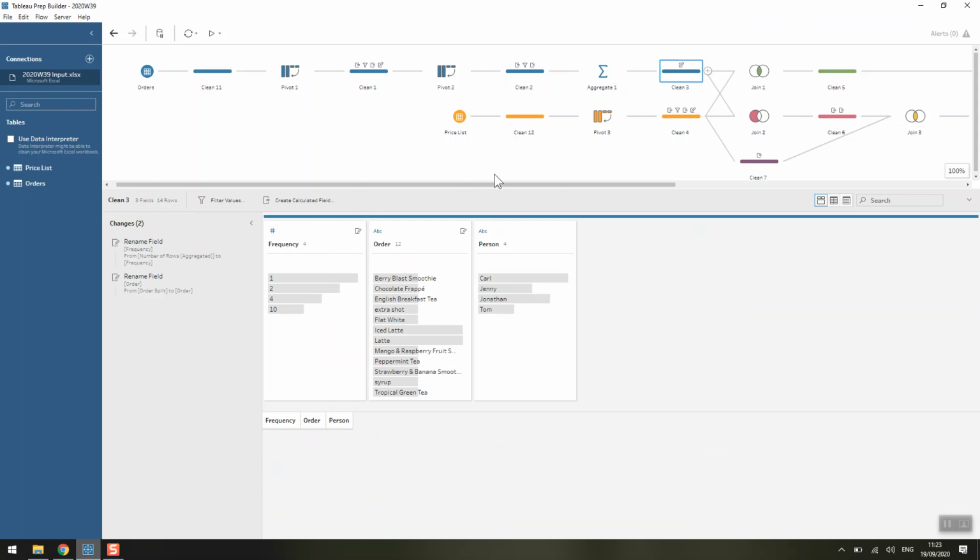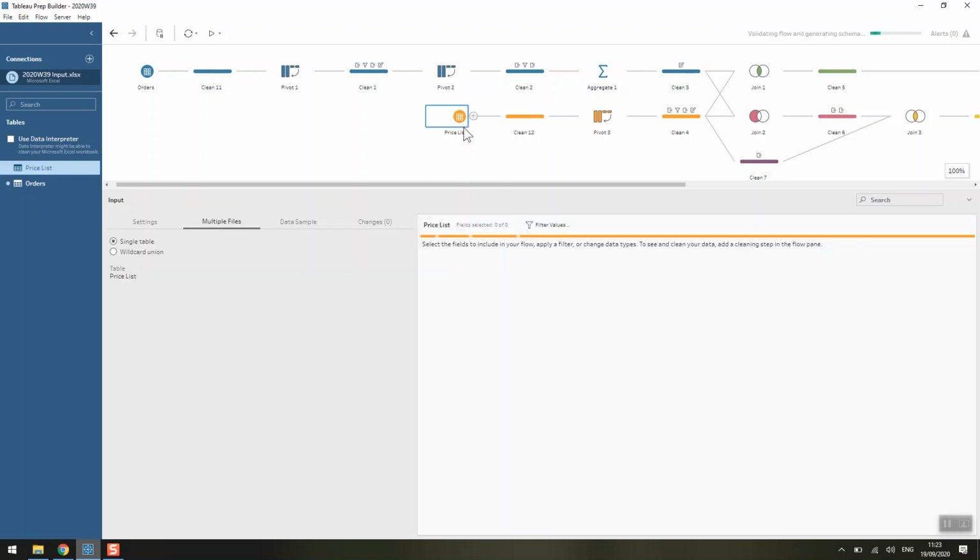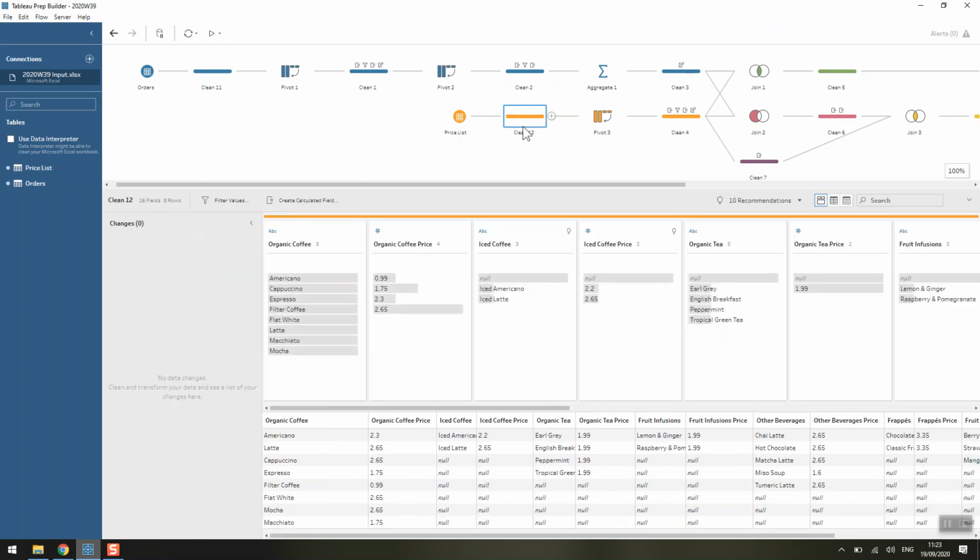Now we move on to sorting out our price list. Our price list is looking like this, and it's a bit weird. We have the different categories, like the organic coffee or the iced coffee, with all of those values and their prices, and then next to it we have a different category and their prices. That's a weird data structure that we want to restructure. Basically, we want a line for each drink that you can order and its price.